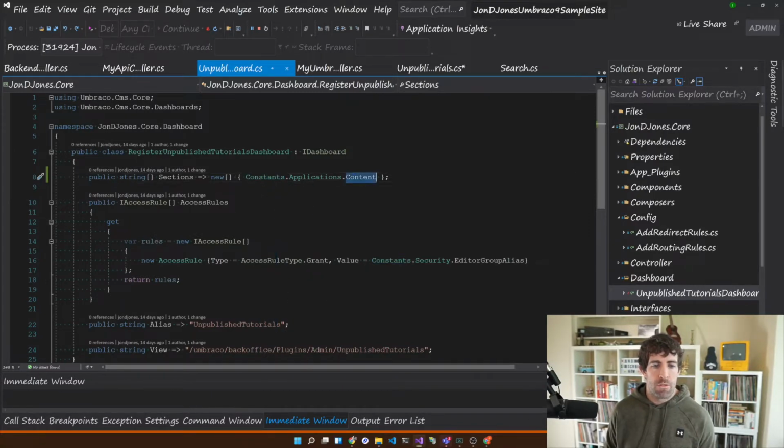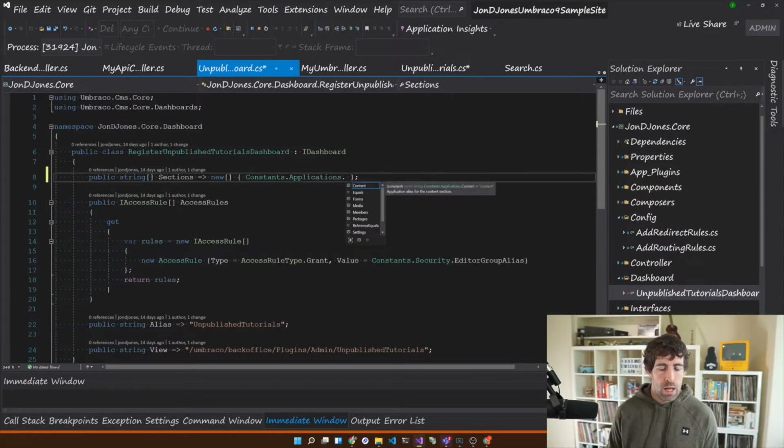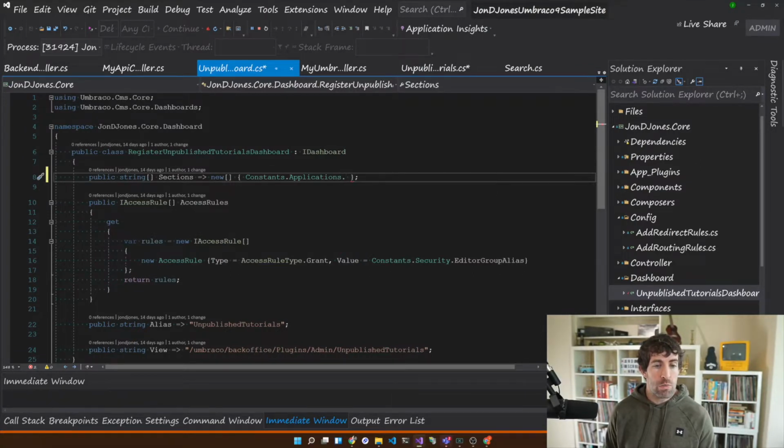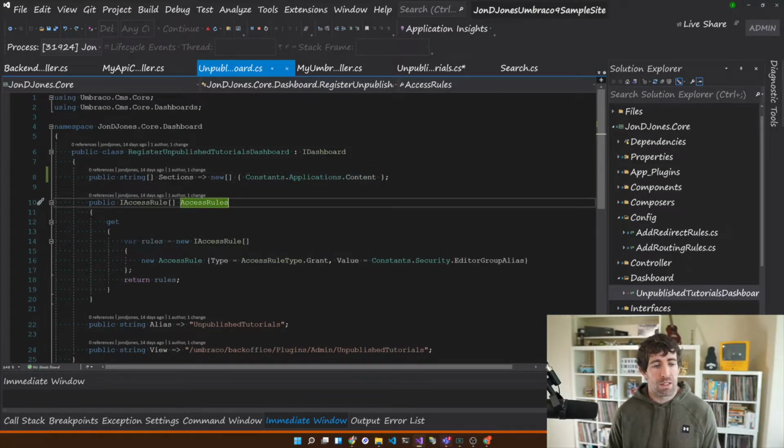applications, and then from here you can see that I'm accessing content. I can put in forms, media, so you'll get access to all the names in here. Also, this is an enumerable list rather than a single value. So if you really want to, you can have your extension rendering in multiple places.